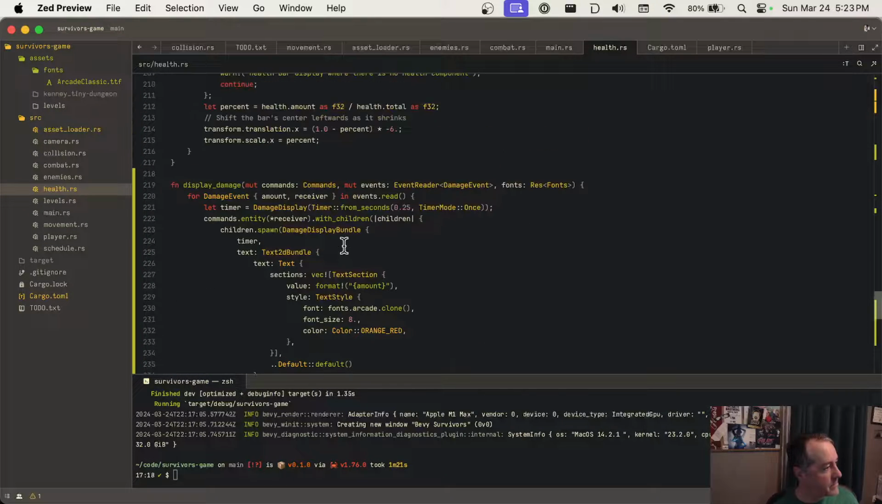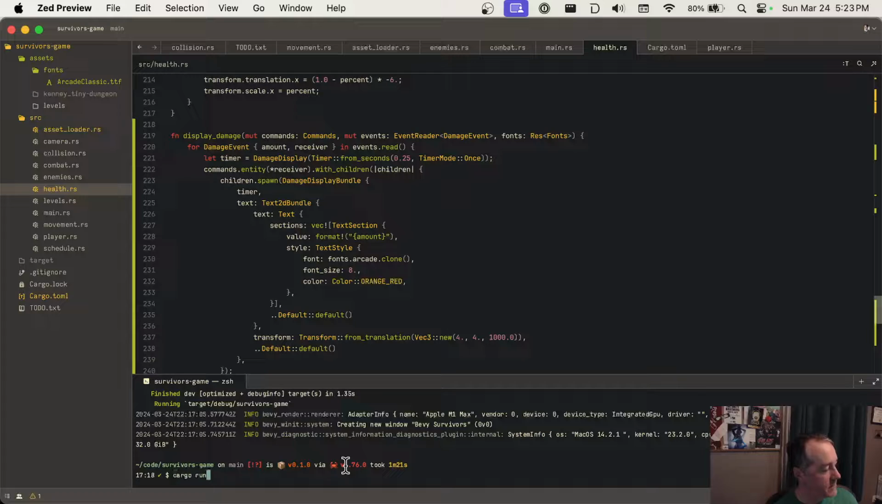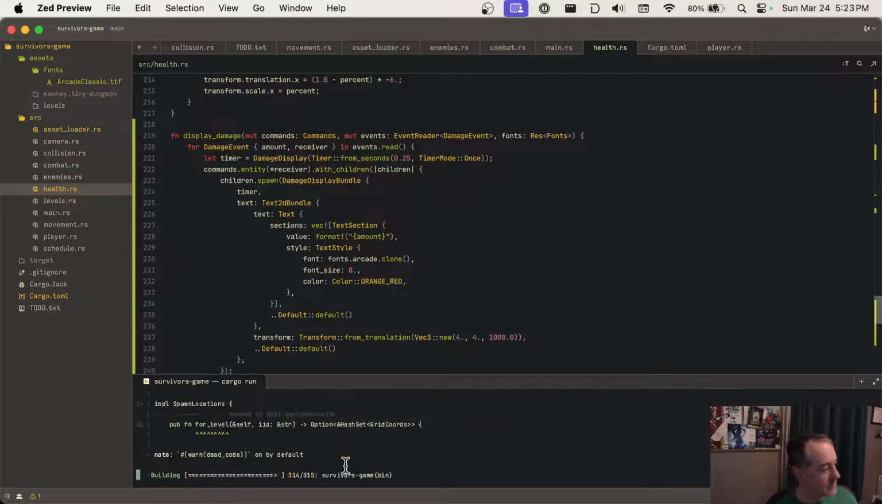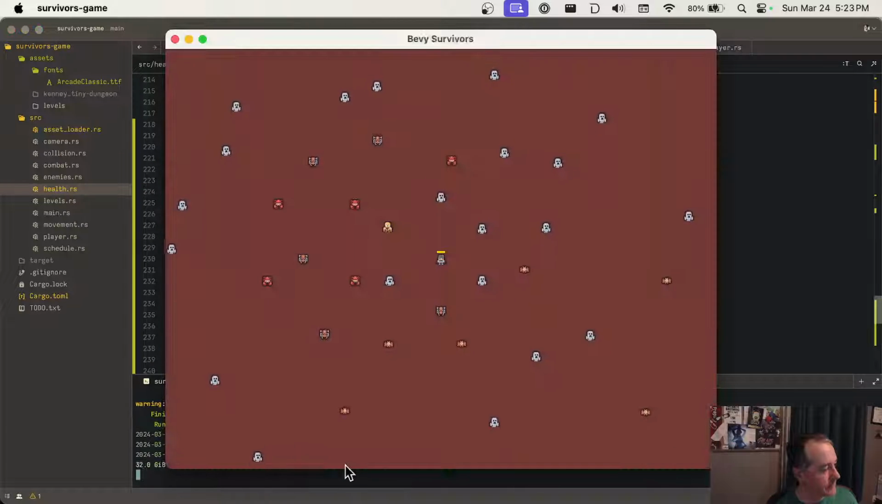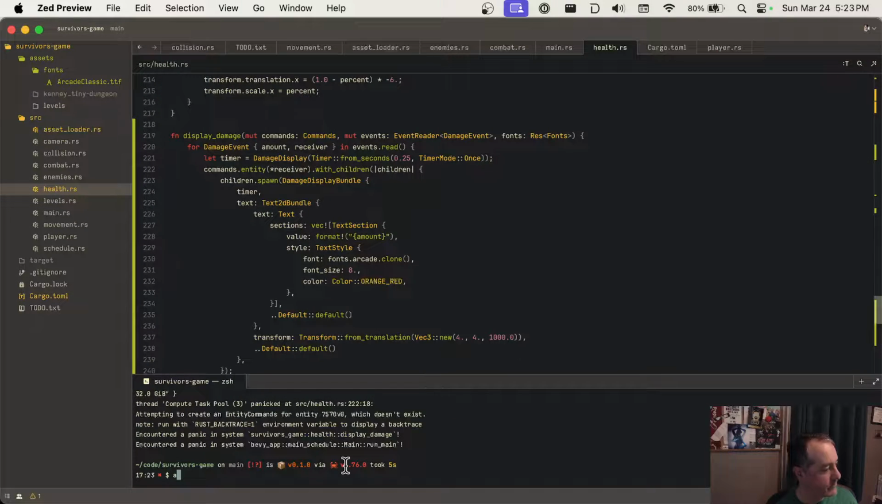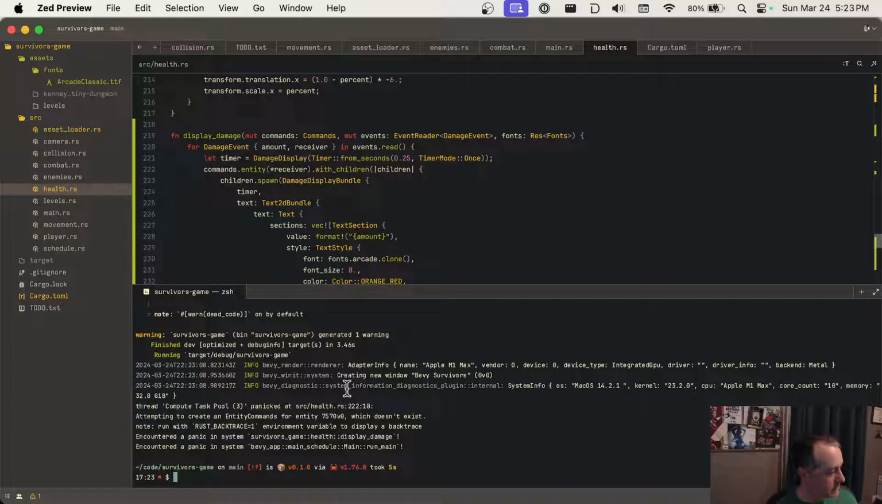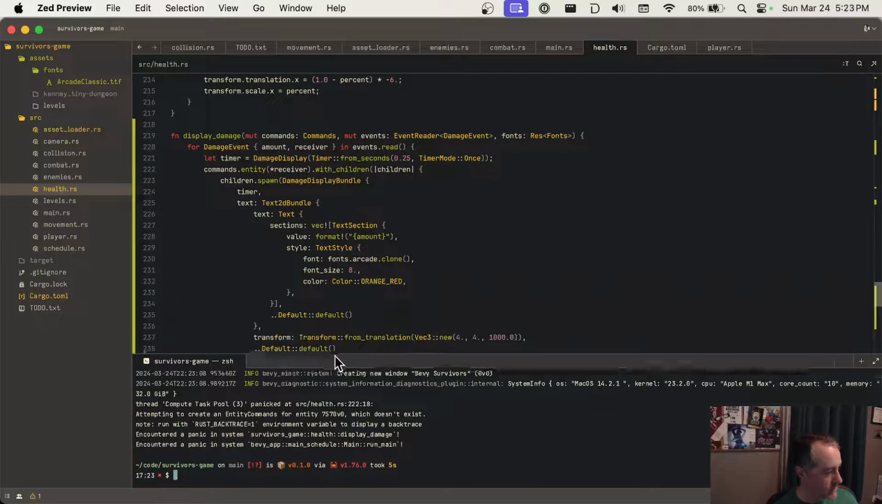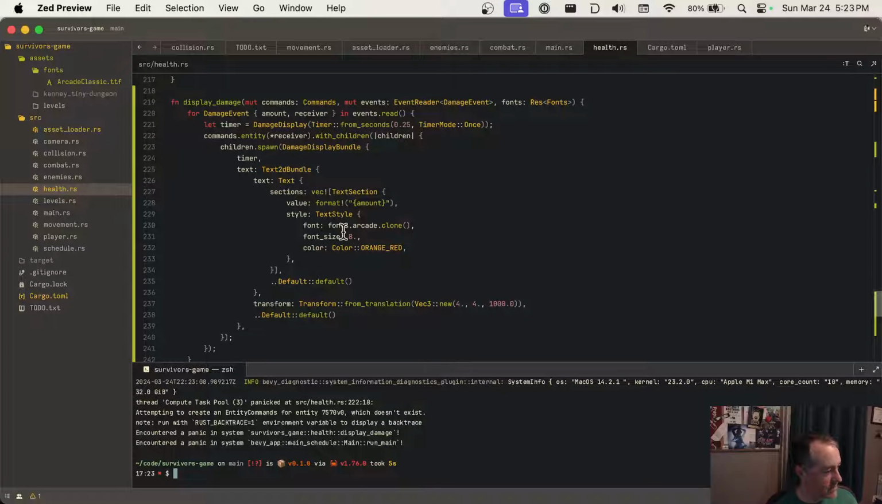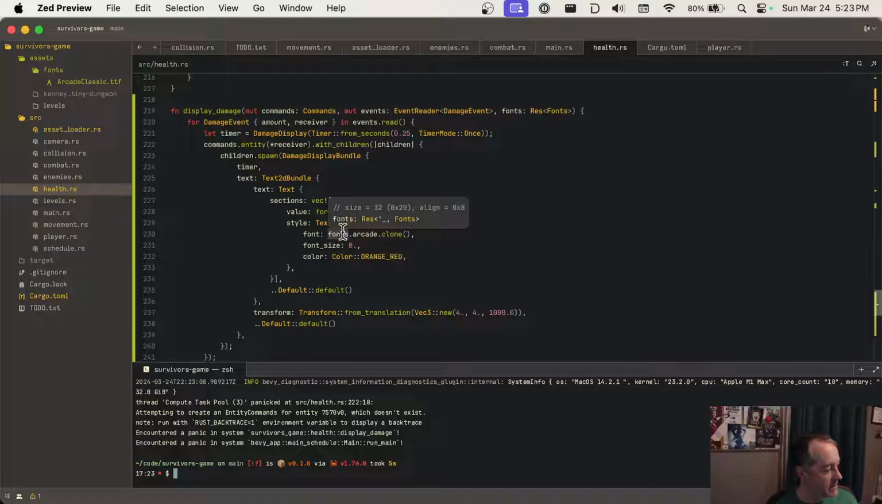Okay, so this will be hopefully a little bit better on the positioning for that damage display. Oh, and I crashed. What happened? Entity does not exist. Ooh, that's interesting. So I wonder if we have a systems ordering thing here.